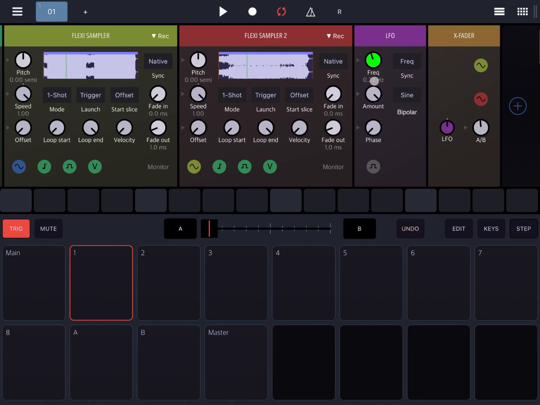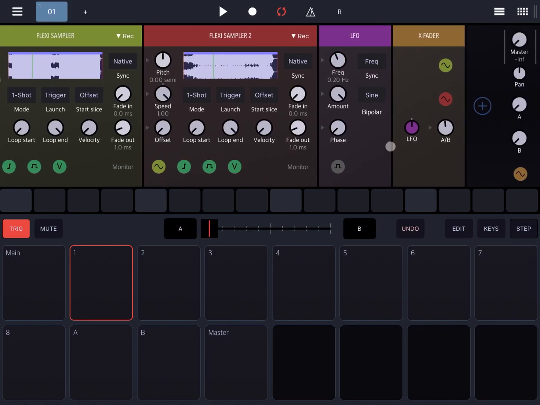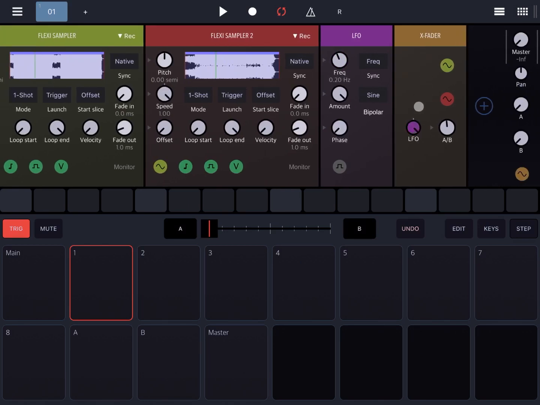Perhaps we decrease the frequency a bit, like so. We increase the LFO intensity to max, and we move the crossfade dial to somewhere like that, and let's press the pad again and increase the volume.